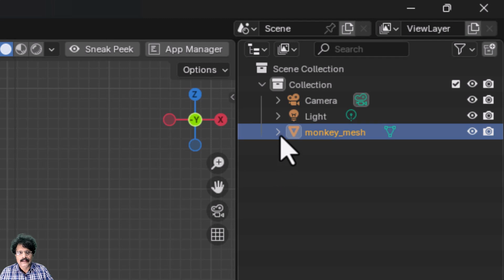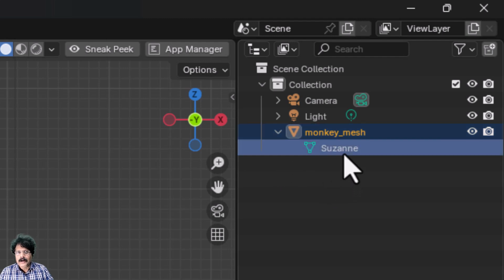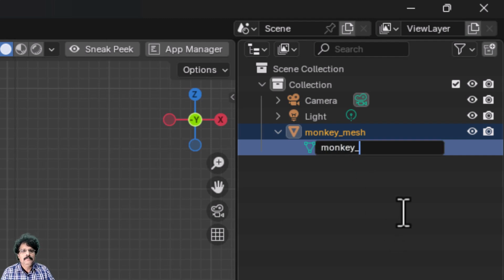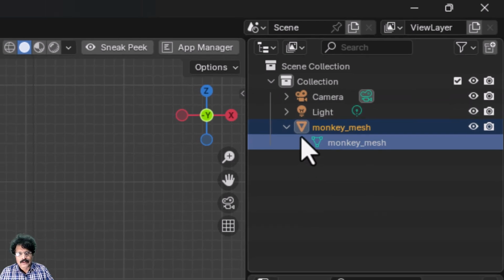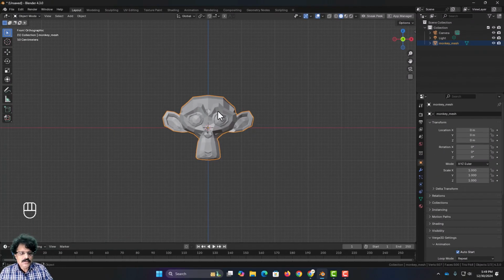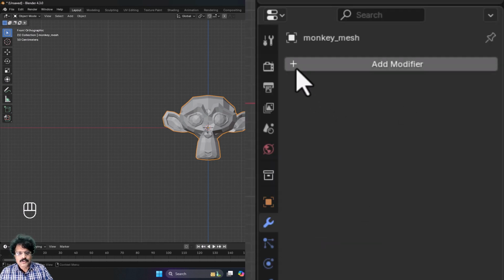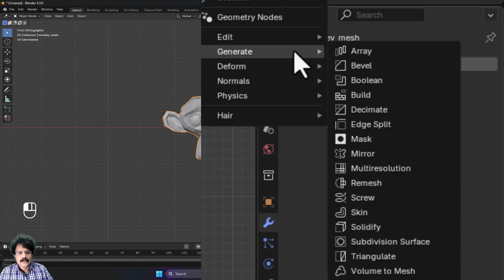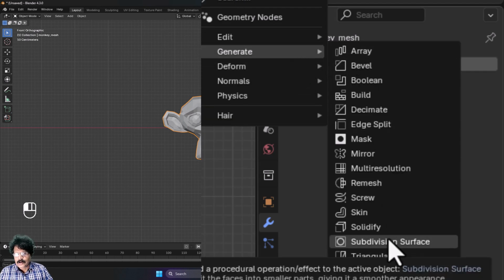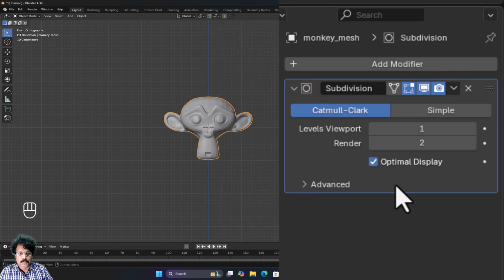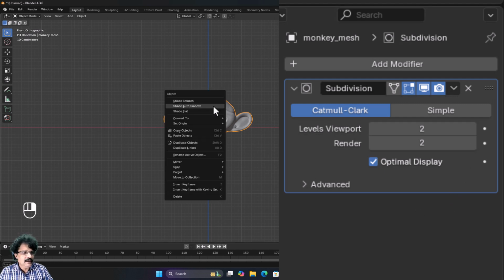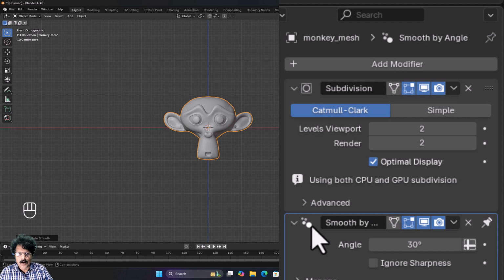Now coming into the outliner, I will open this, and the data mesh name is by default Suzanne. I will select this also and give it the same name, monkey underscore mesh. Now I will close this and our mesh is ready, and for this mesh I am going to add some generative modifiers. I will come into the modifiers here, and the first modifier I am going to add is the subdivision surface modifier. When I add this, I will come into the viewport and add 2 levels of this, and then right click and choose shade auto smooth, and this shade auto smooth is also added over here. So I will close this.